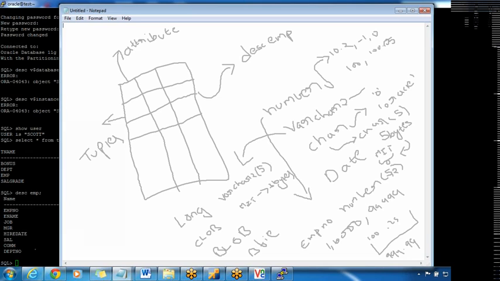Okay, so what is the maximum and minimum size in char and varchar? In both the cases, you can have 4,000 bytes. That means you can store 4,000 characters. Sorry, it's not 40,000, it's 4,000. Let me erase that. Okay, it's just 4,000.